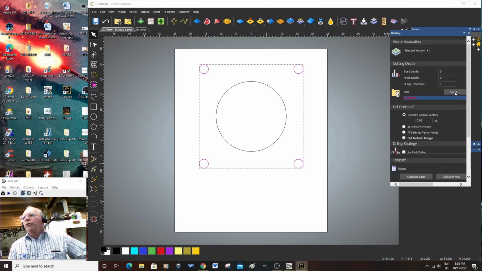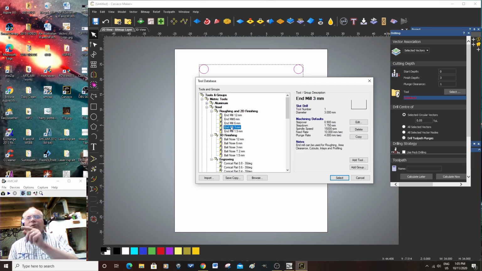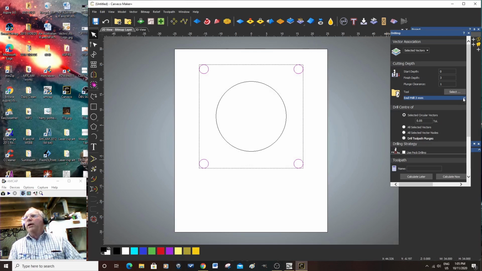Now we're going to select a tool, and we're going to say it's a 3 mil end mill, although it's a drill. It really doesn't matter. What matters is the way you set it up in the drilling strategy. So we're going to select that. Now we're going to go back into this.